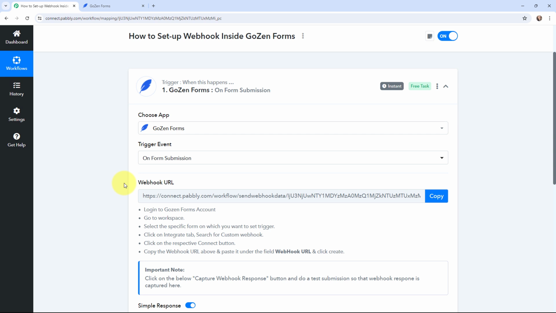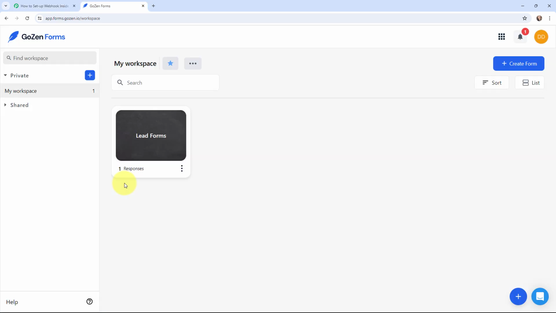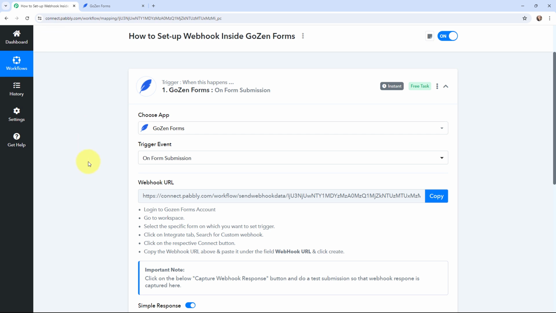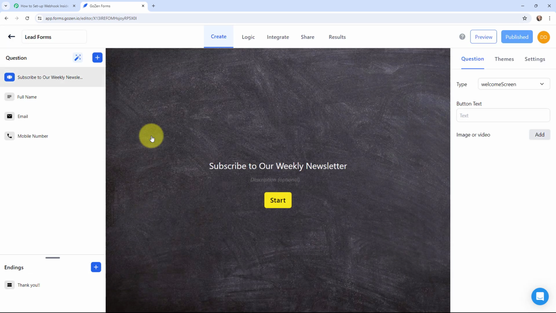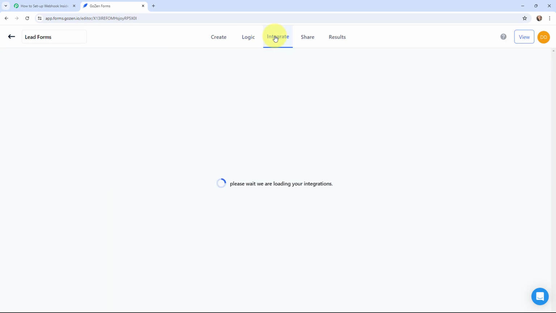So now in order to build a connection, I'm going to take you to my GoZen Forms account. So this here is my GoZen Forms account and here is my dashboard. So as per the instructions that are given, it says log into GoZen Forms account, go to workspace, select the specific form on which you want to set trigger. So over here you can see that this here is my workspace and I'm going to select this form that is by the name of lead forms. And now in order to build a connection, I will go to integrate.